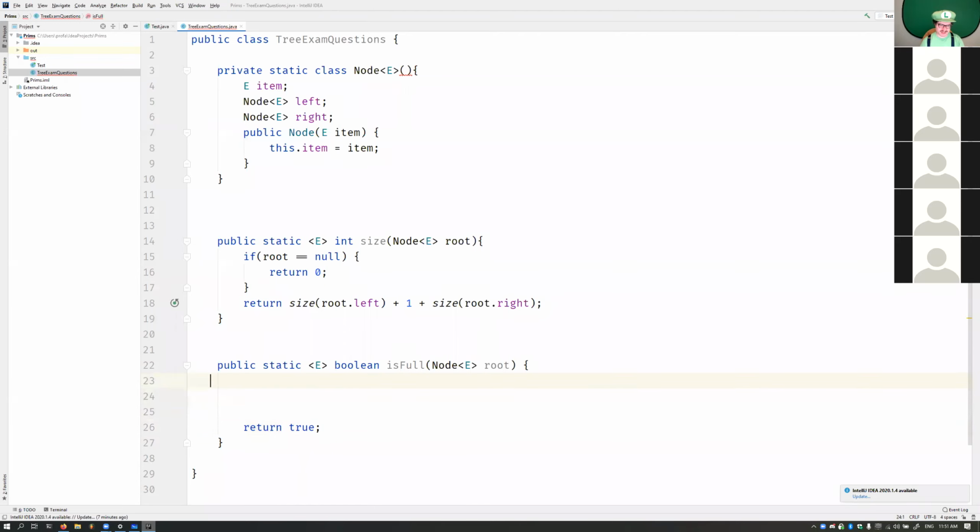Now, with regards to figuring out whether this thing is full or not, let's first ask ourselves the existential question, which is, do I exist? So just work through your base cases as easily as possible. Do I exist? If root equals null is almost always the right question to start with. If the root of this tree is null, honestly, I don't know what to do there. I'm going to assume, though, returning true.